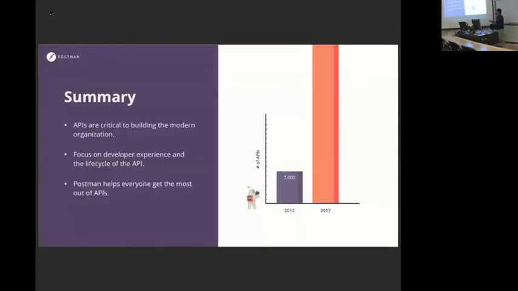So to summarize the talk, we believe that APIs are critical to building the modern organization now, and it's hard to realize the benefits of APIs if you don't focus on developer productivity and the lifecycle of an API. What we have seen over the past few years while working with the community is that all the tools that we have developed have come from our shared experience, and our focus is to help everyone get the most out of APIs.